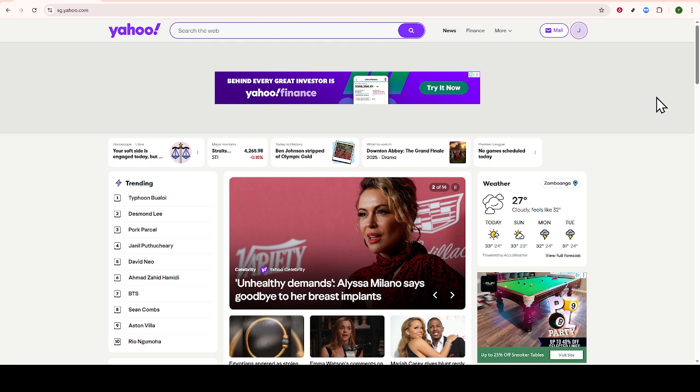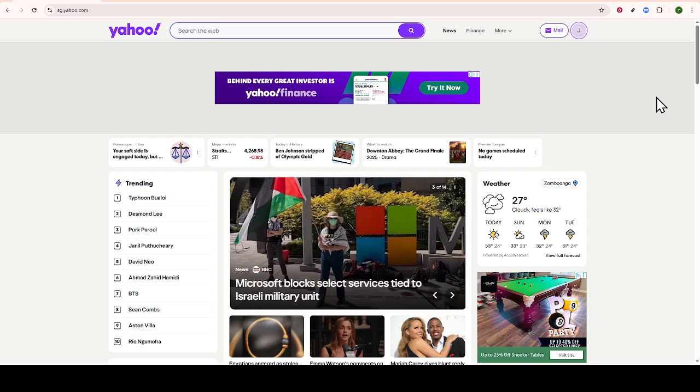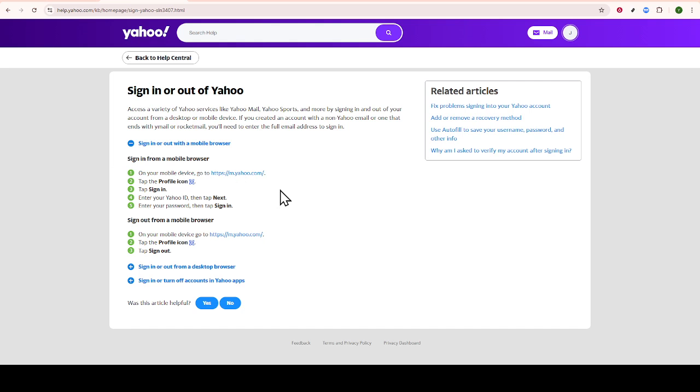Now, from the menu that appears, you'll see an option that says Manage Accounts. This is the section where you can handle different aspects of your account login settings. Tap on Manage Accounts, and you'll be taken to a new screen listing all the Yahoo accounts you have connected to this app. Here, you'll want to identify the specific account you wish to sign out of.